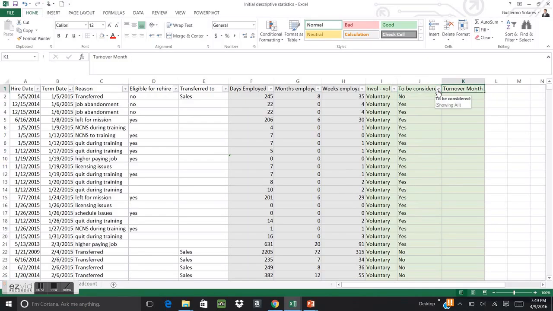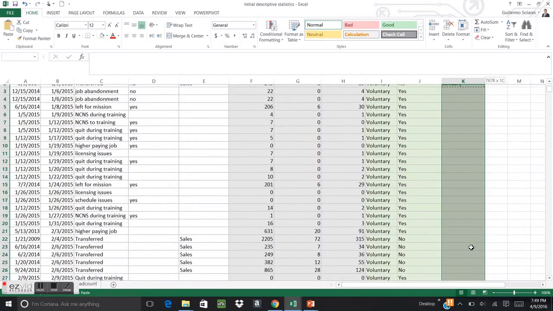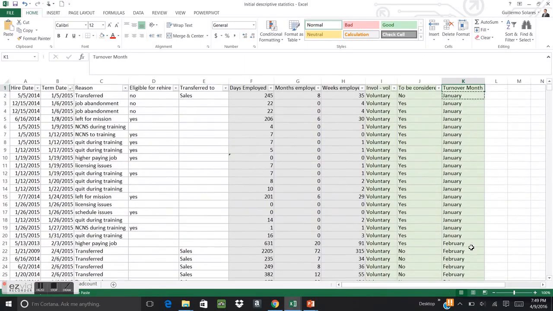And we're going to use as well the turnover month. This is really easy to get. You just type in equal, then TEXT, and open parentheses, then you reference the term date, and then between quotations the format you want the month to be displayed. I typed in 4 times the letter M so we can have the full name of the month the person left. Now we copy and paste this same formula in all our data.